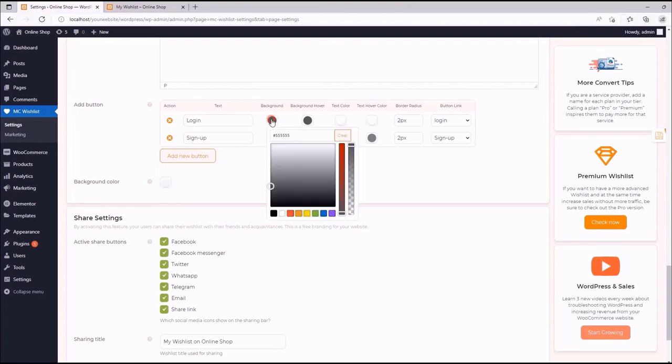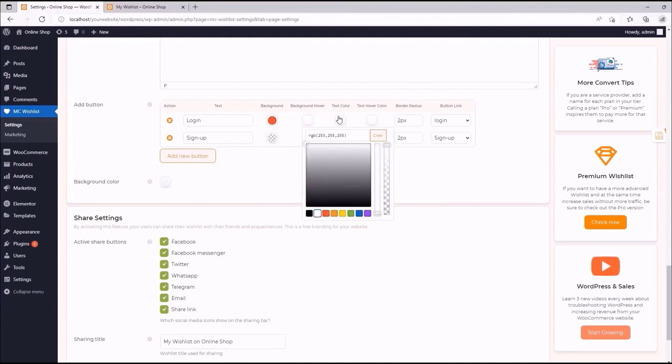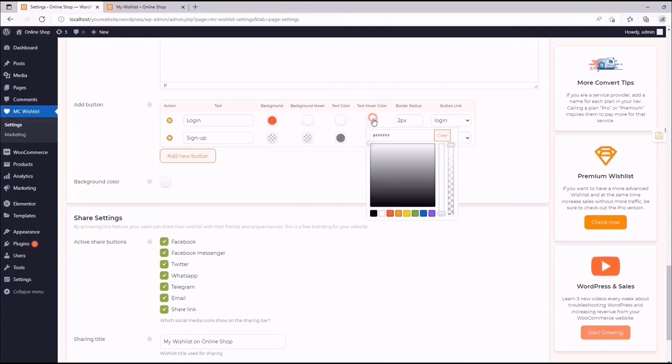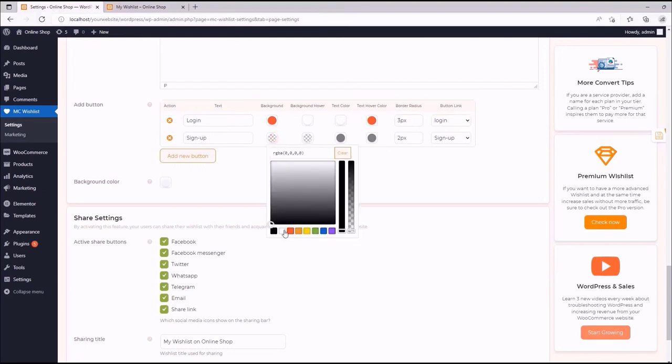I will choose the background color red, the hover color white, text color white, and text hover color also red. Border radius 2, I think we can choose 3. And the button link is login. Yeah, it's okay. For the sign up, let's do the opposite colors.